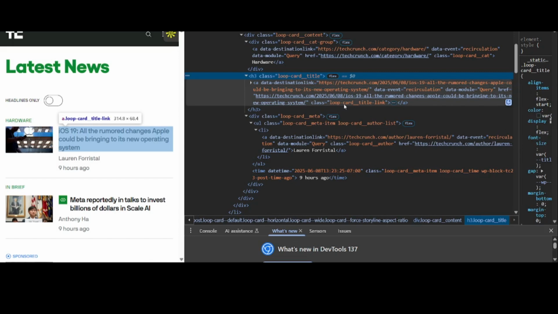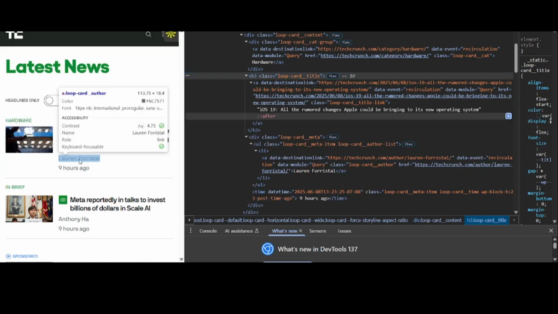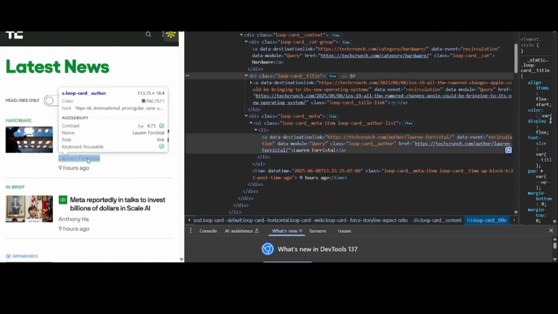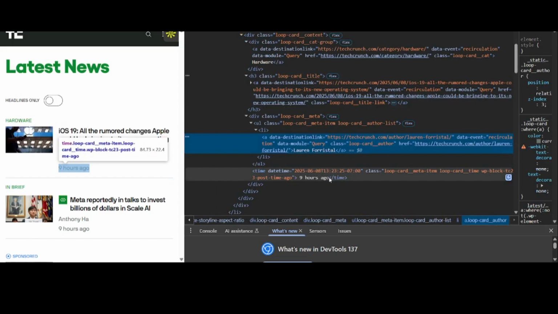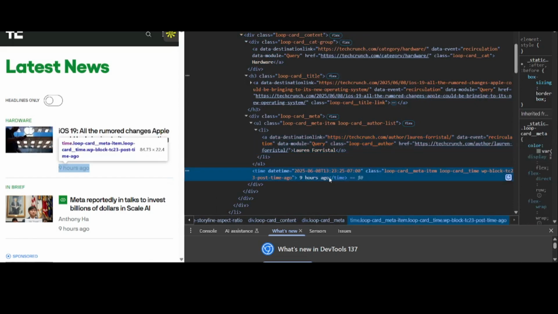So the last one I want you to do for yourself is the time. Let's click on time. It was published, and I want you to get that yourself. So what's the CSS selector of this? Yes, you are correct. It is loop card meta item, loop card time, WP, XYZ. But for cases like this, you can simply say loop card time and you will get the time fetched for you. I hope you get the logic behind CSS selectors now.